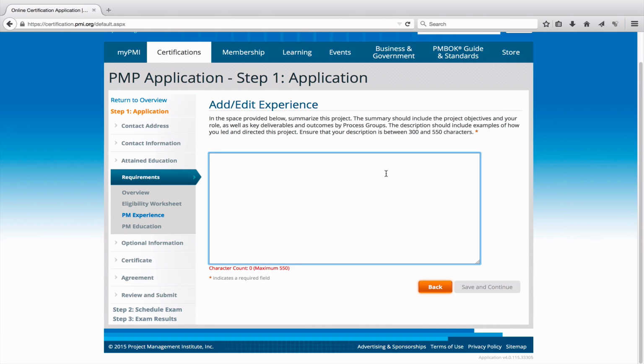So you can say what the project objective is. Like, the objective of this project is to create a learning management system to prepare students for the PMP certification examination. Okay, so I'm going to say an online learning management system. What is my role? I worked as the project manager. Okay, now here is the thing.